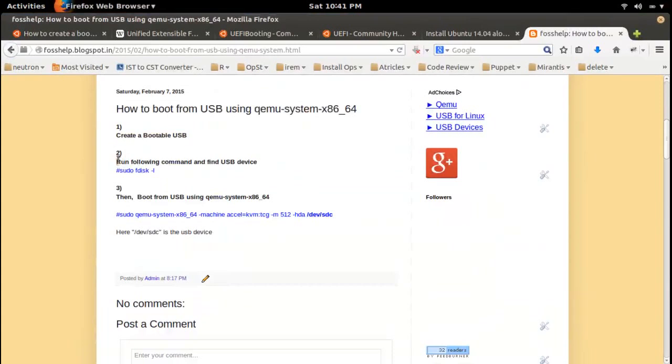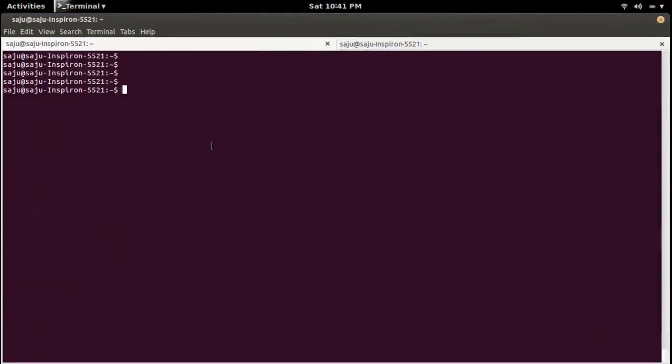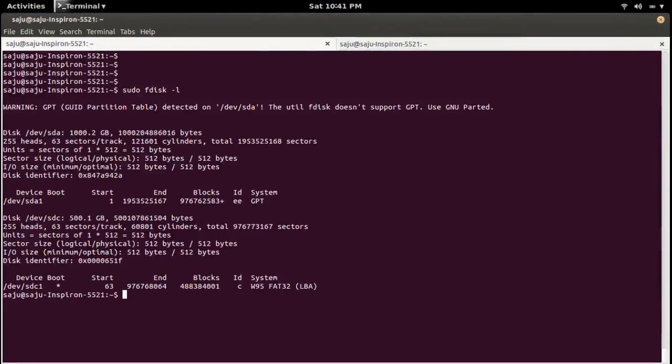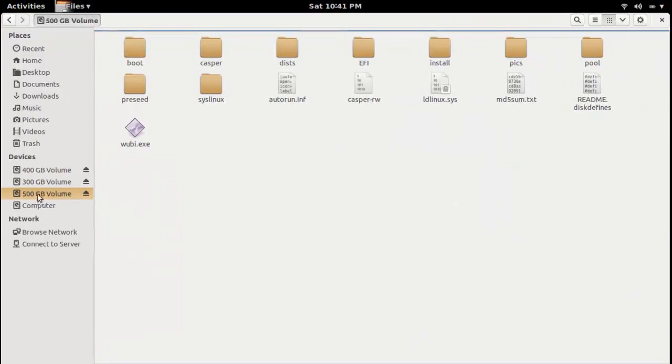Then we need to find the name of the USB device. For that we can use this command, sudo fdisk -l. Open your terminal and run this command, sudo fdisk -l. Then search for your USB device. In this case, this is the USB device /dev/sdc, and you can see the size here, 500 GB.